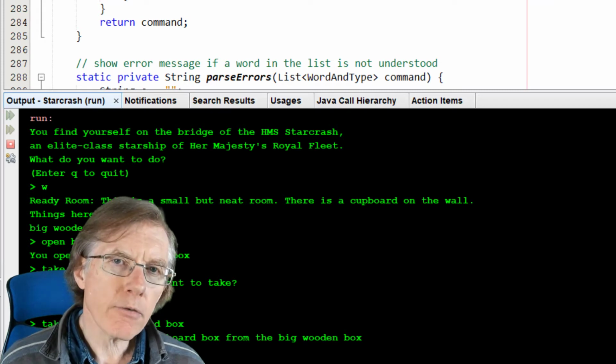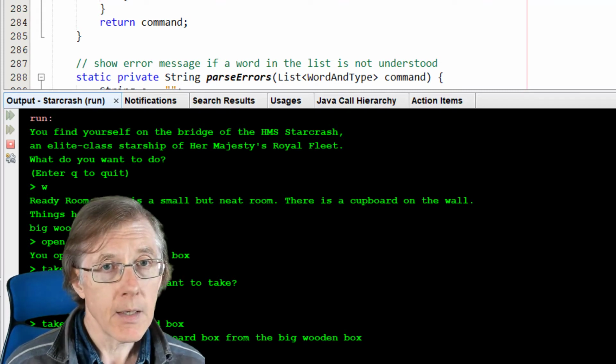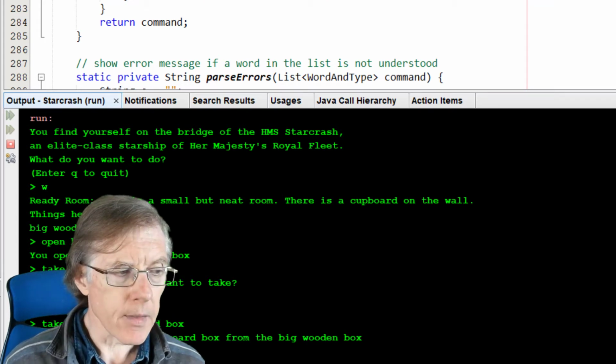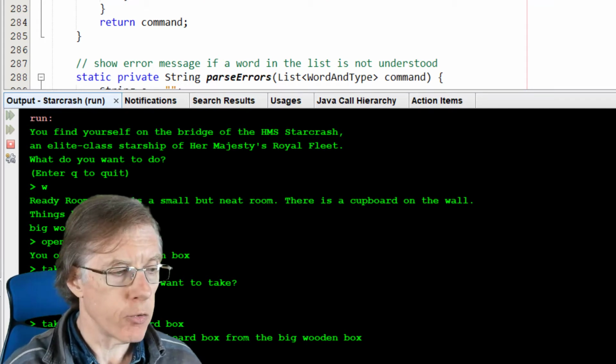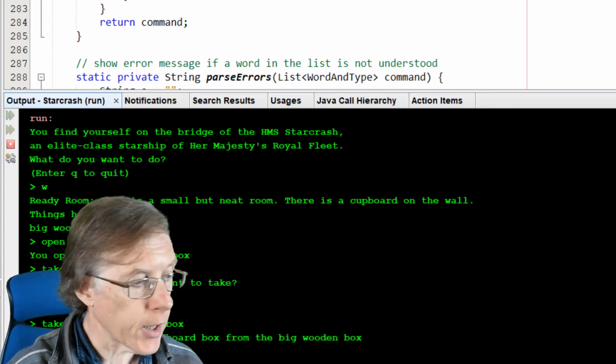And that's something that you'll find in the traditional adventure games, such as Zork, games from the 70s and 80s, the ability to distinguish between objects by using descriptive words such as big, wooden, golden, elvish, etc.